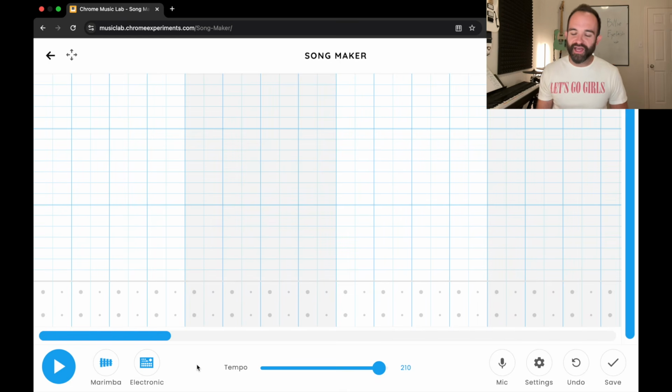Now, the instrument sounds on this one, I was cycling through them. It's really tough to pick one. I really kind of like the piano, so I'll put it on piano with electronic drums. So we got our tempo set, our settings set, we got our instrument sounds. We can experiment with those later. Let's put in our drums.